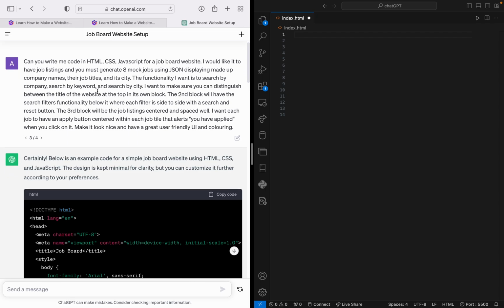I want to make sure you can distinguish between the title of the website at the top in its own block. The second block will have the search filters functionality below it, where each filter is side to side with the search and reset button. The third block will be the job listing centered and spaced well. I want each job to have an apply button centered within each job tile that alerts you have applied when you clicked on it. Make it look nice and have a great user friendly UI and color.